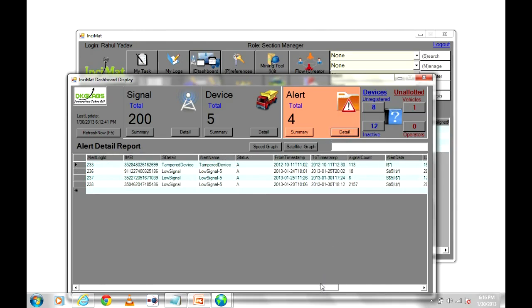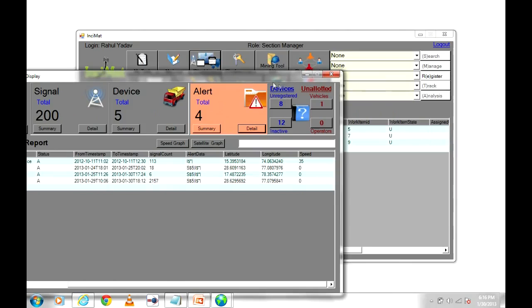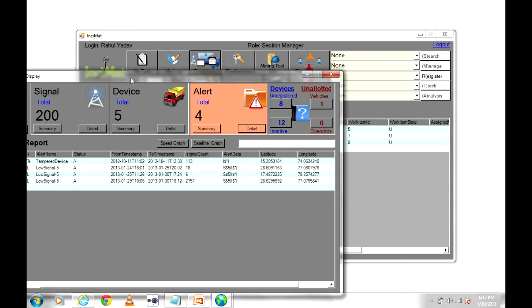The fourth window which I would see here is giving me information about, as of now, there are 8 devices which have not been registered in the system. There are 12 devices for which I don't have information; the signals have not been coming for X amount of duration. Then there are unallotted vehicles, where the operators have not been allotted these vehicles. So all this information I can get in a dashboard.